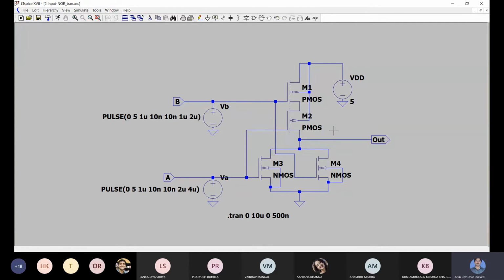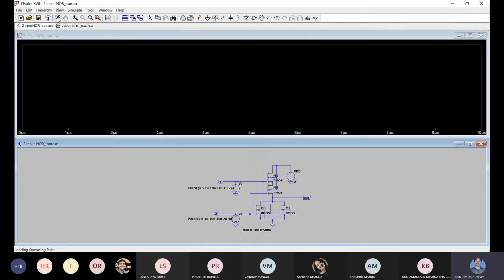So in this way the circuit is complete, and the SPICE analysis command is complete. By default, whatever SPICE model and symbol are available in LTspice, that we are using for simulating the NOR gate. Now we can simulate. So try to run the simulation.